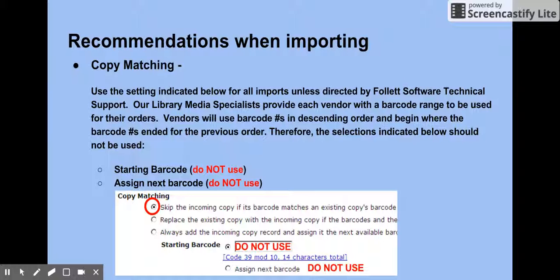For copy matching, use the setting indicated below for all imports unless directed by the Follett Software Technical Support team. Your library media specialists are provided with barcode ranges for each vendor for their orders. Vendors will use barcode numbers in descending order and begin where the barcode numbers ended for the previous order.